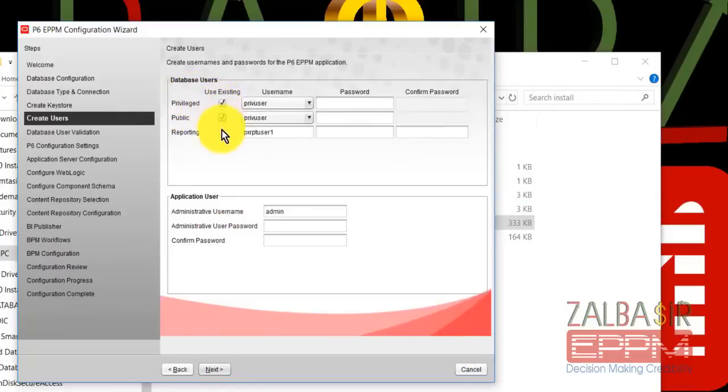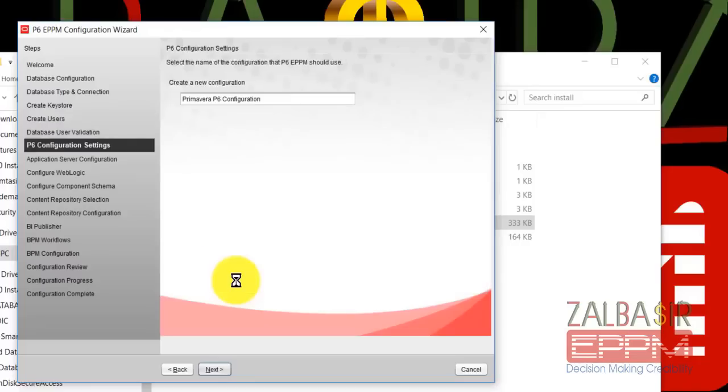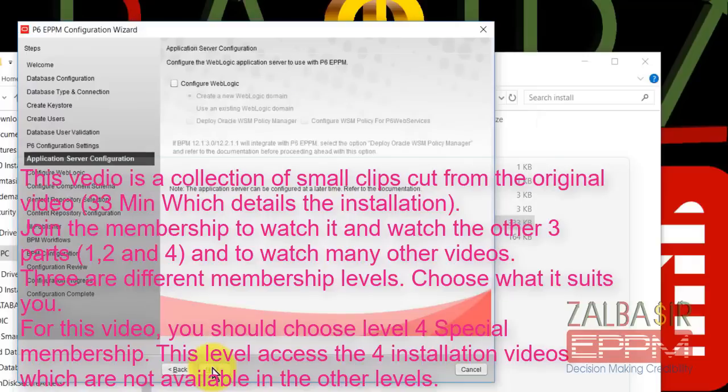Now, I'm using the existing users. It's normal, it's based on your system. Now, it asks what the configuration is. This is the name. I just add 2 because I have another one before. And I will make here 2. For you, don't change anything, just click next.